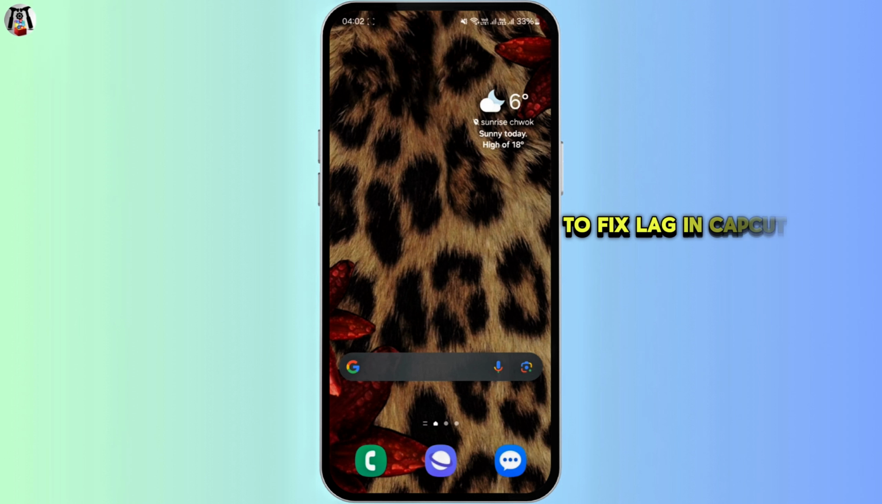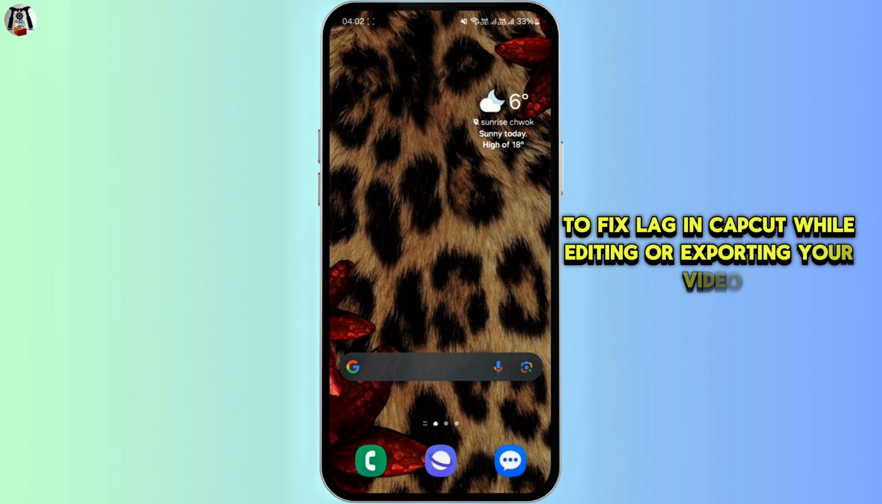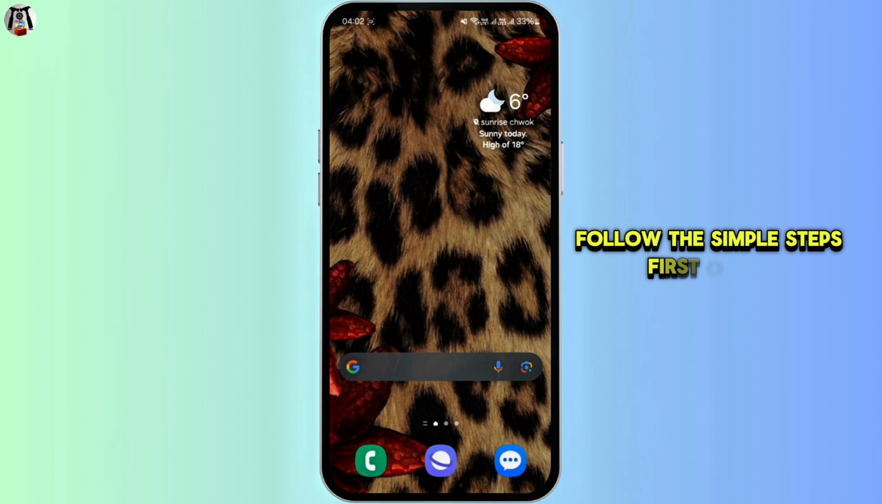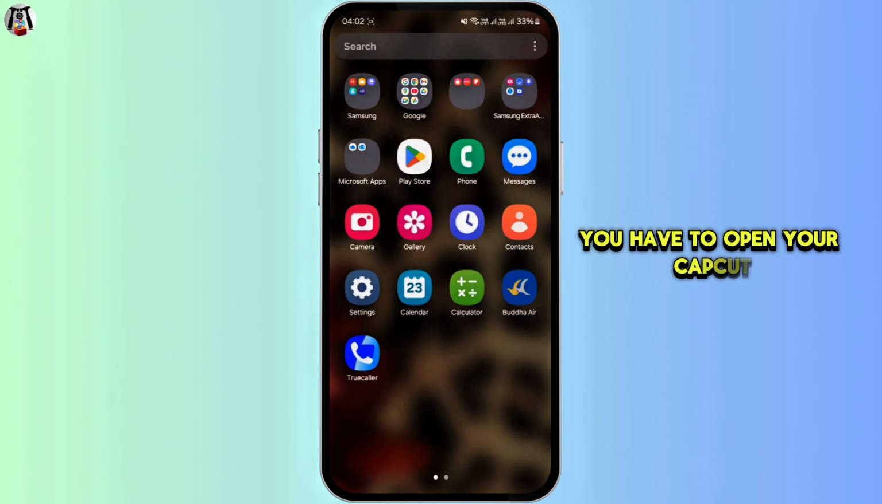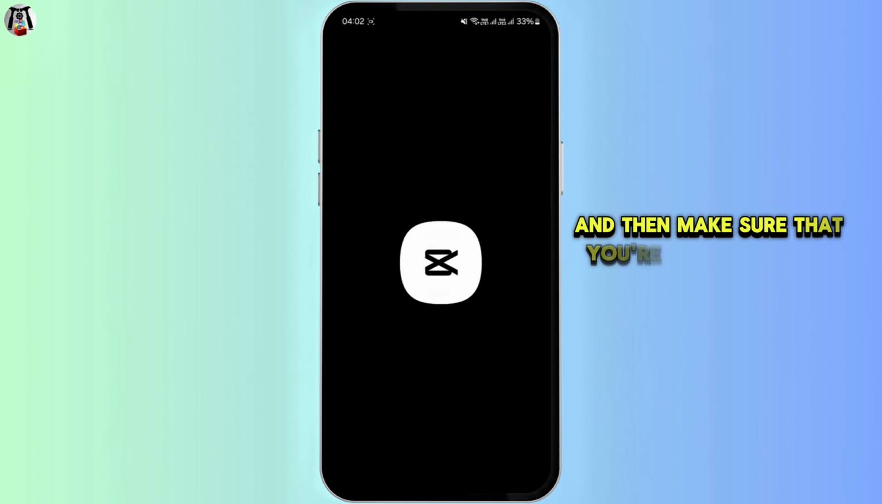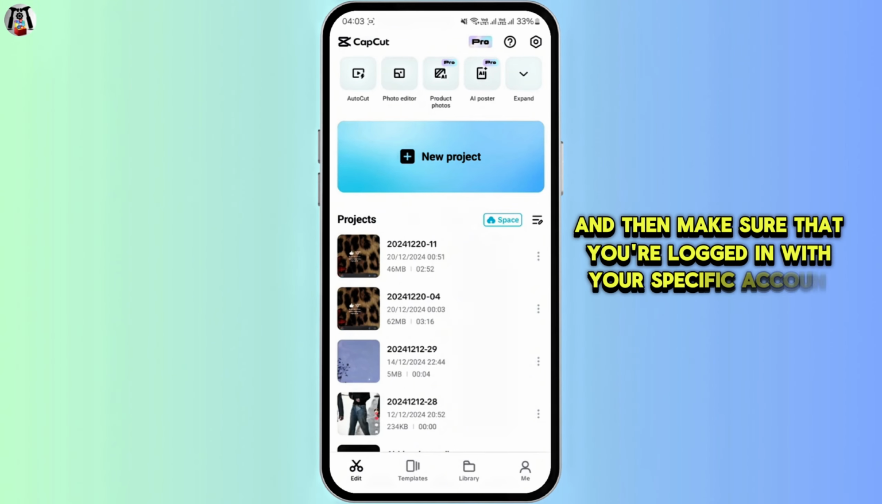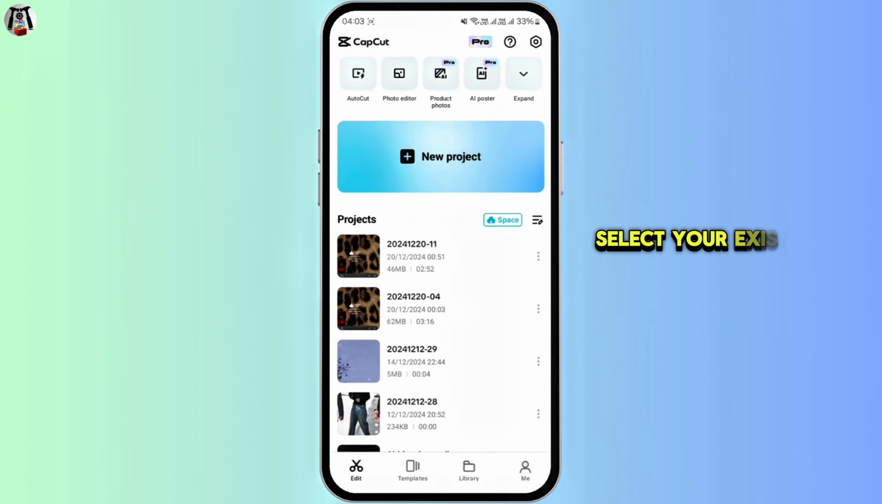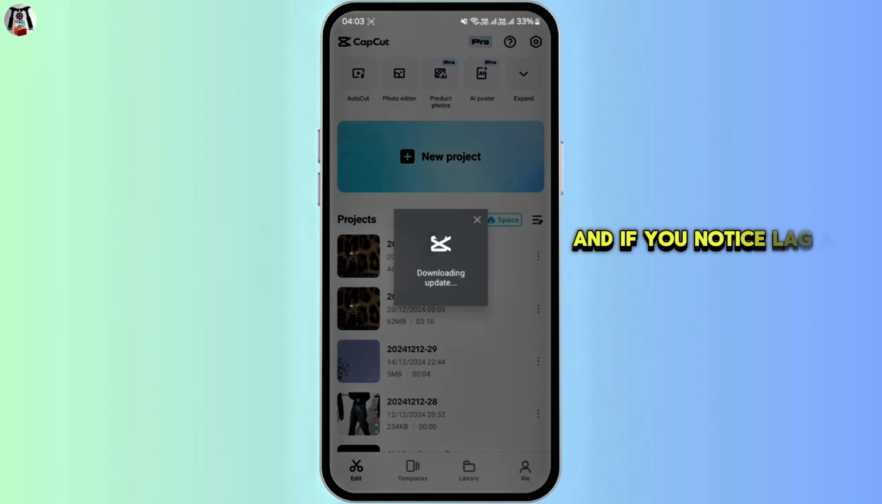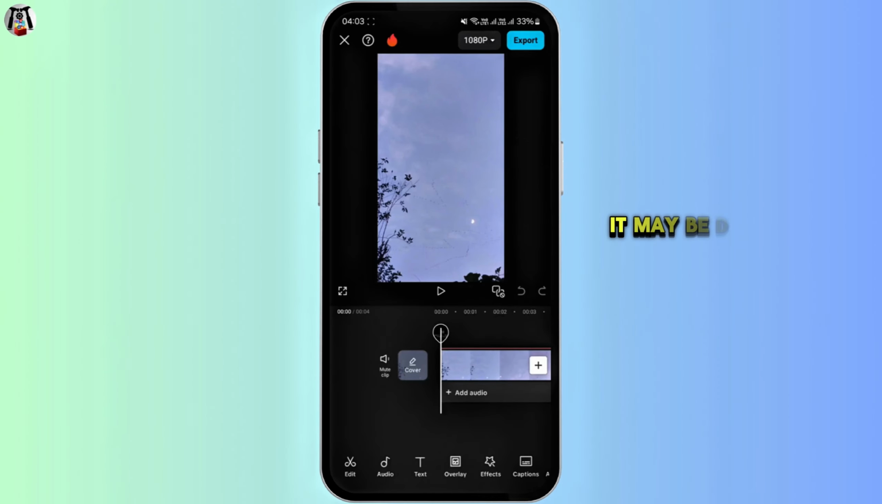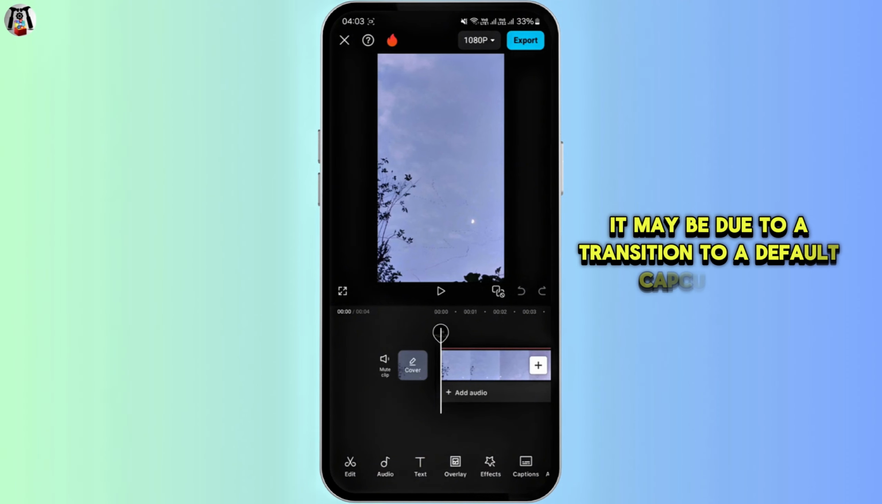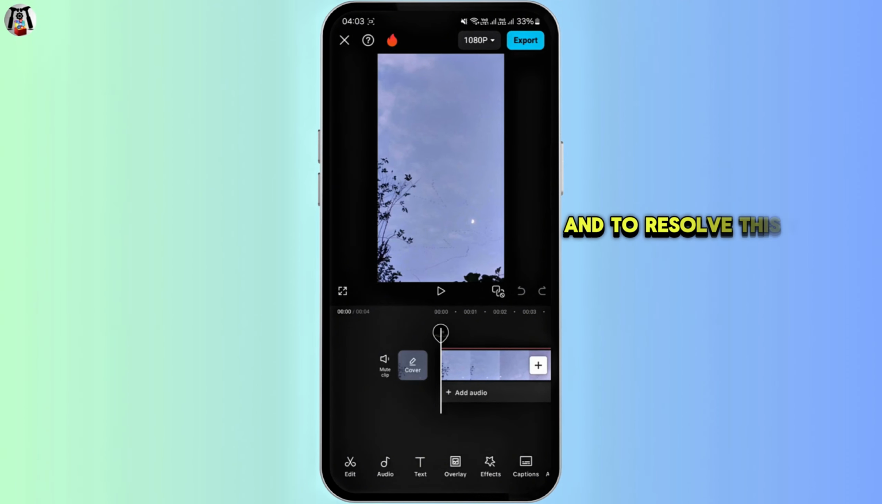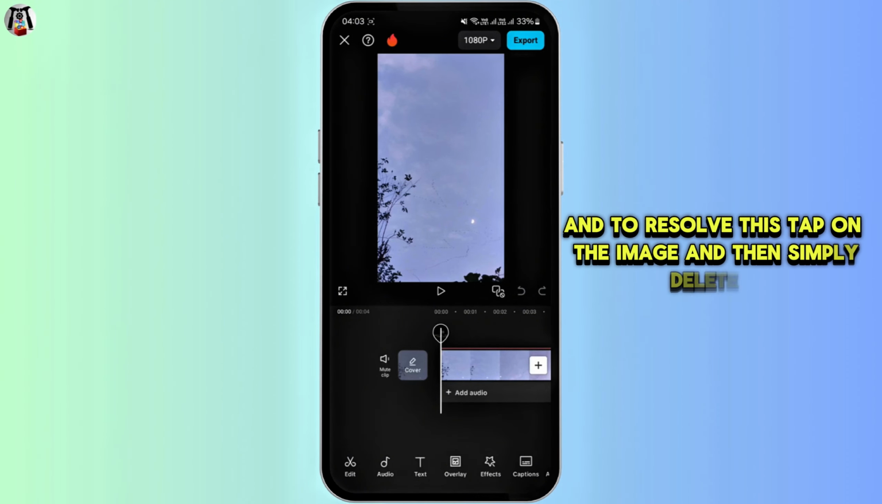To fix lag in CapCut while editing or exporting your video, follow the simple steps. First of all, you have to open your CapCut and then make sure that you're logged in with your specific account. Select your existing project, and if you notice lag at the end of your video, it may be due to a transition to a default CapCut image. And to resolve this, tap on the image and then simply delete it.